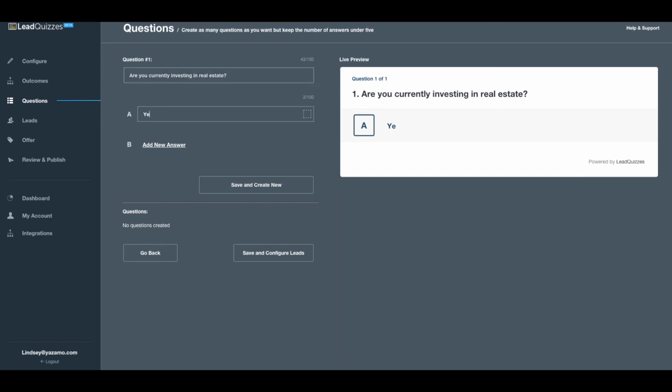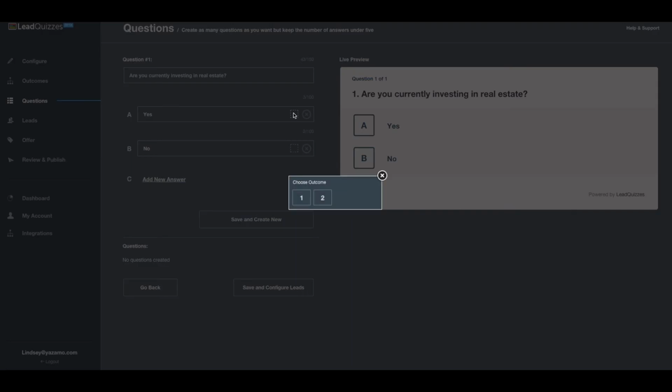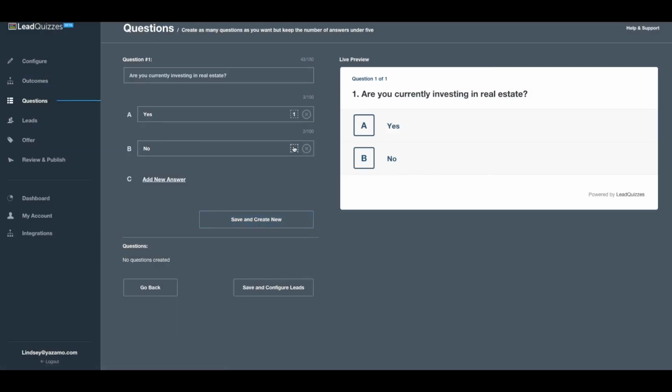Now my answers. So I have a yes answer and I have a no answer. So depending upon the answer that my quiz taker gives us, we want to go ahead and give them a specific outcome. Now we need to make sure, like I said, each question is linked to at least one outcome. So in order to link your outcomes, you're going to go ahead and click this little box here and then decide which outcome you want that answer to go to. In my case, I want the yes answer to go to yes, you should be investing and are ready. For my no answer, I'm going to go ahead and click my second outcome.